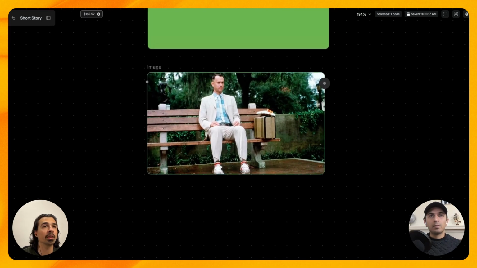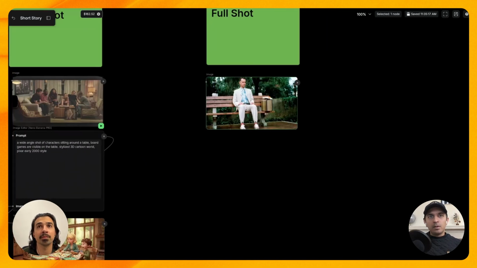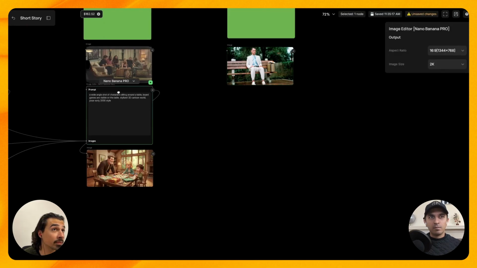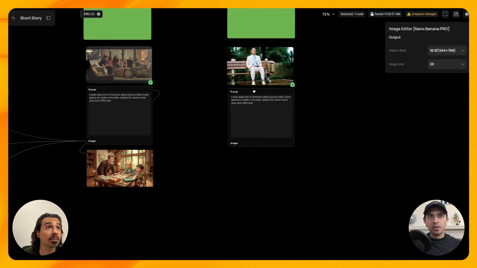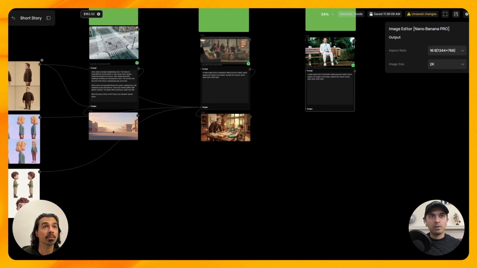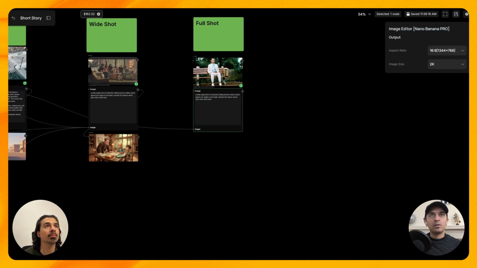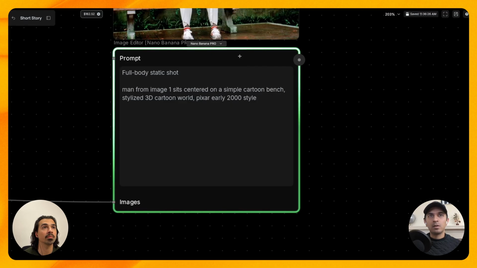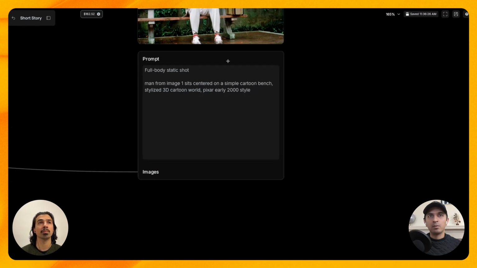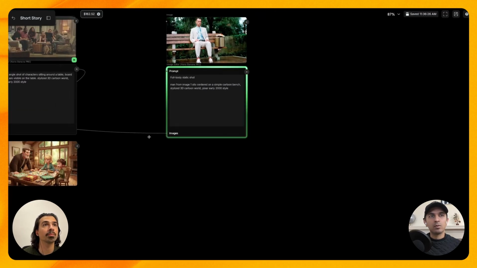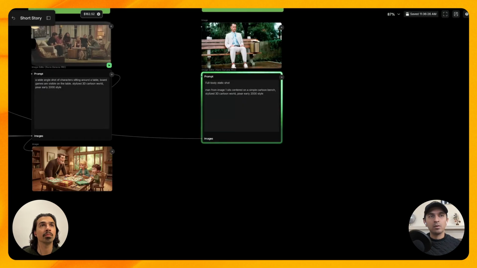So what are we going to generate for our full shot here? I'm thinking, let's say the dad is sitting on the same kind of scene in a park on a bench. I really like that Forrest Gump image. I'm going to bring my image in. We have a prompt ready for this one. I don't think I mentioned this in the previous ones, but I'm using Nano Banana Pro for all the image generations right now, because I think it does a really good job, especially with this kind of cartoon styling.